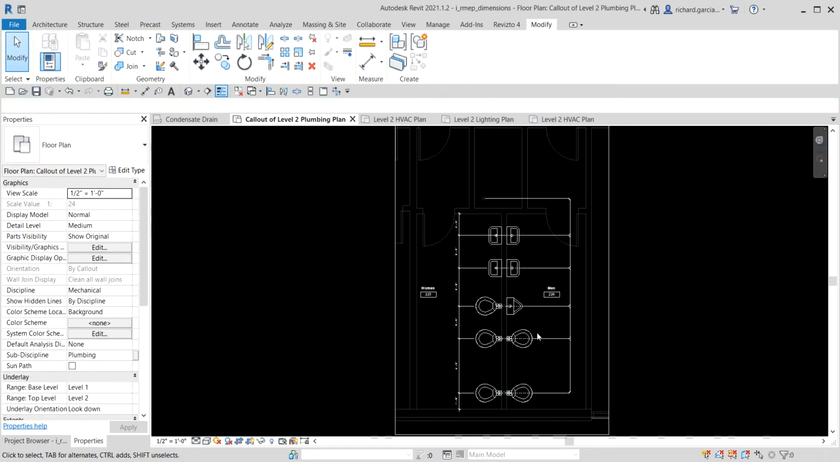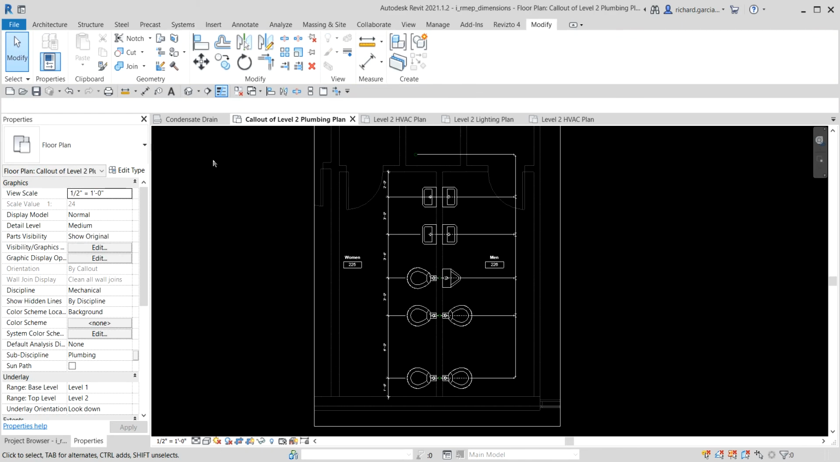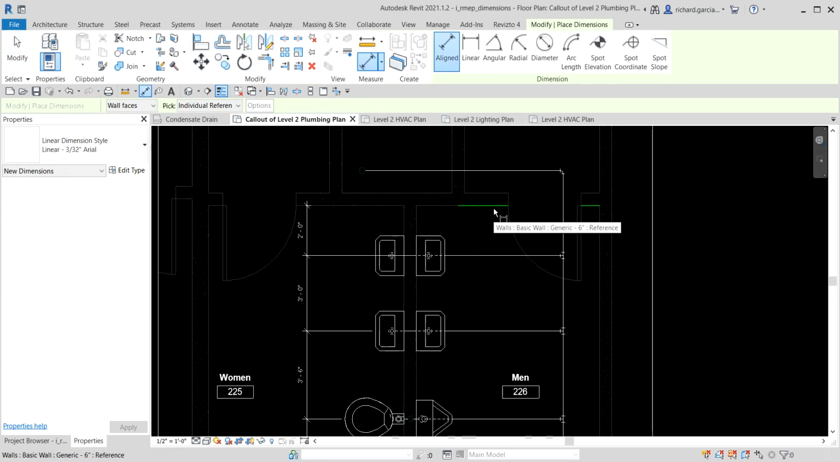Right. Now, if you want to do it manually as well, another way is the one that I have shown you a while ago. Just click the dimensioning tool here, and then, yep, it's up to you how you want to place your dimension.